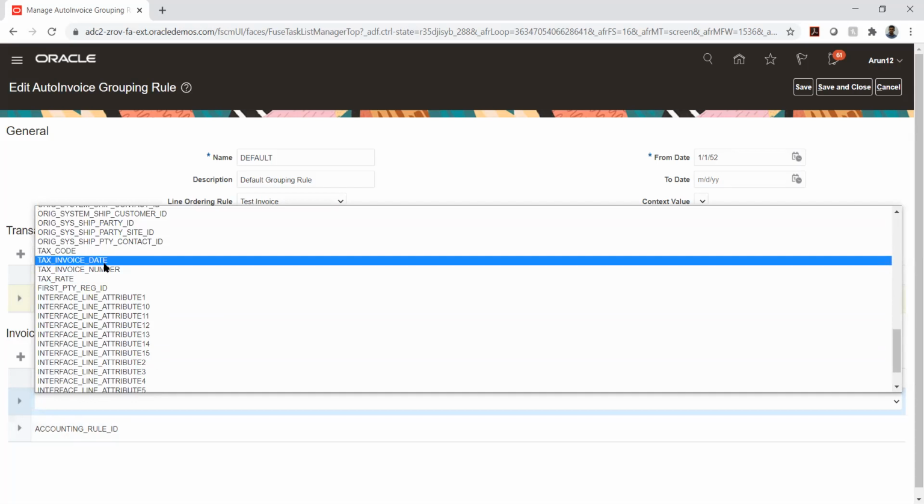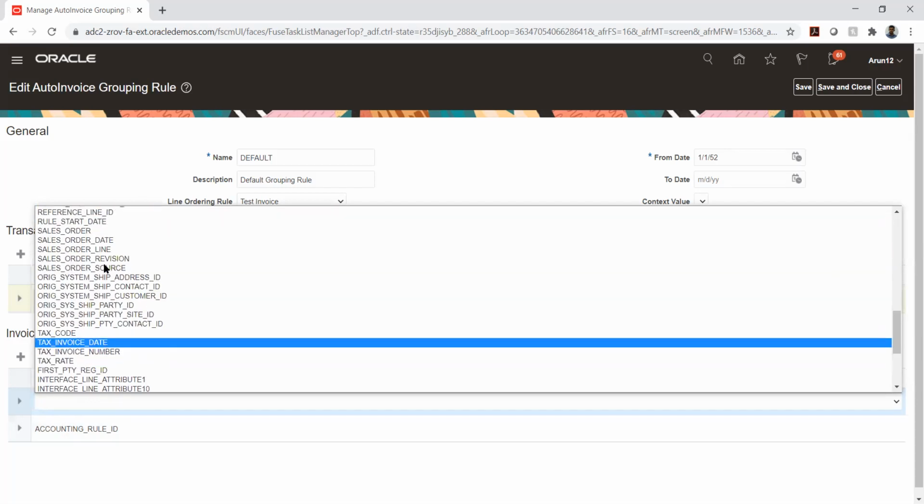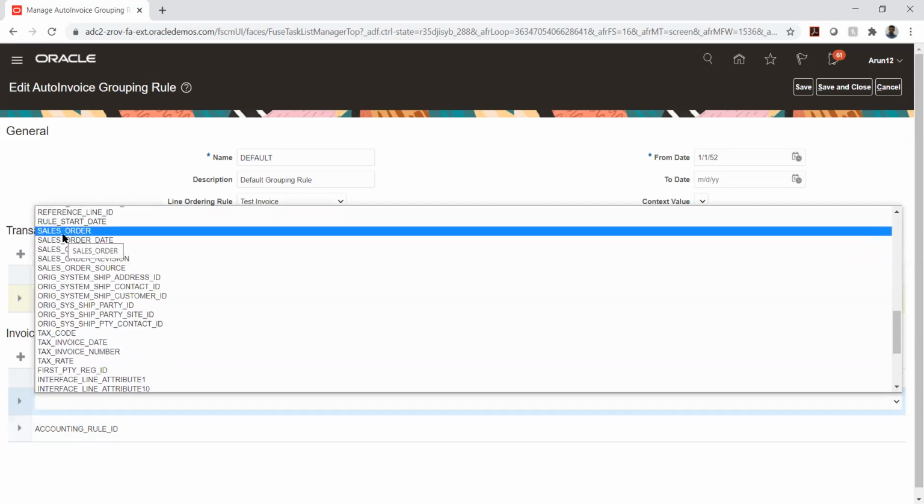Yeah, so these are the options that we have. Is there a way you can rename, let's say, the interface line attribute one? Instead of that, can you give a name? No, we cannot. You can't change that. You have to pick what is here, because that is Oracle architecture. So we cannot change the Oracle structure.